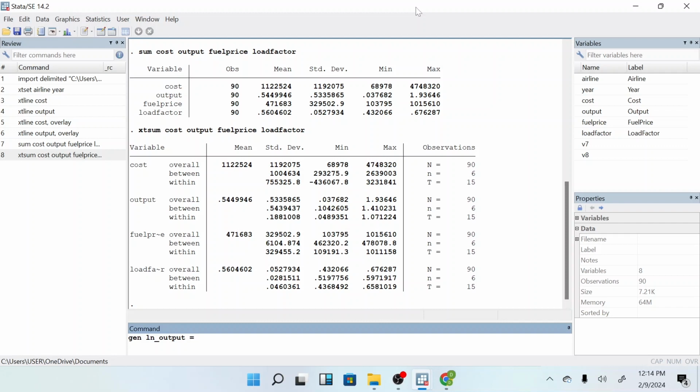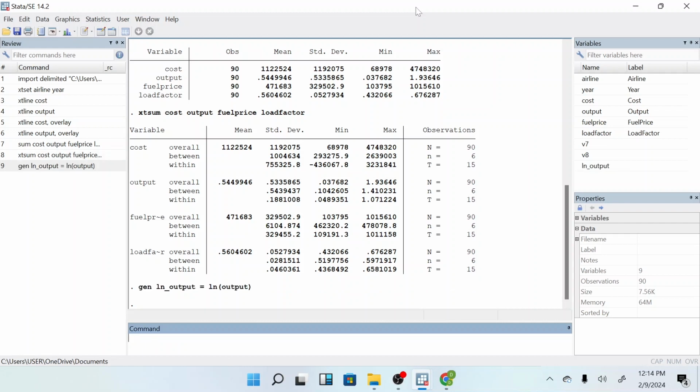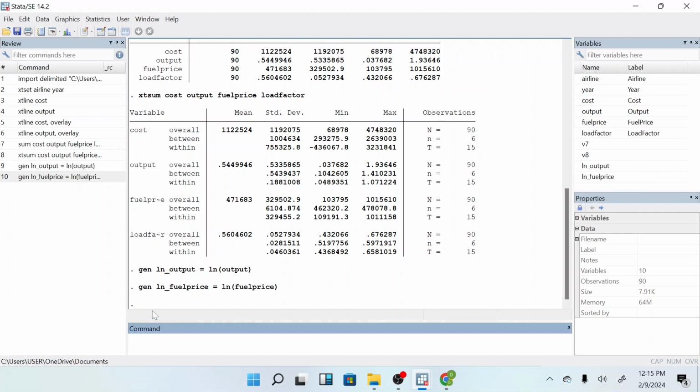So I'm going to be having a new variable. The lnoutput is the new variable name. You can feel free to name your variable as you wish. Equal ln output, which is the previous variable. So now we already have another variable generated, which is the lnoutput. We would also have to do the same thing for the other variables. So we have to do that for the fuel price. We have to do the same thing for the load factor and the cost.